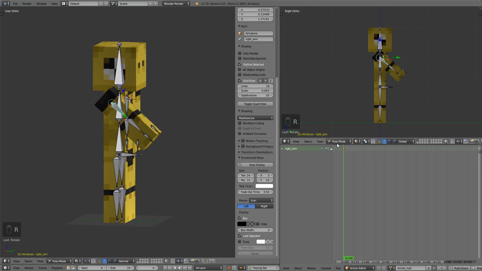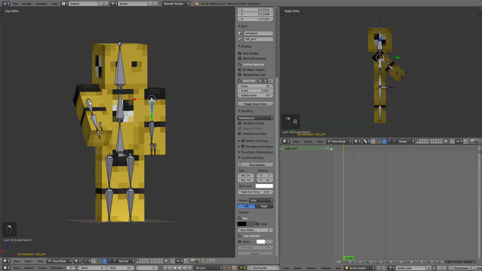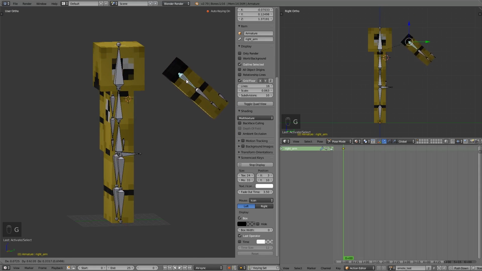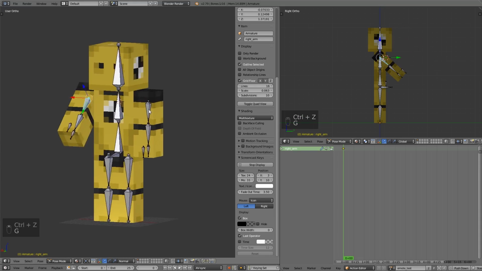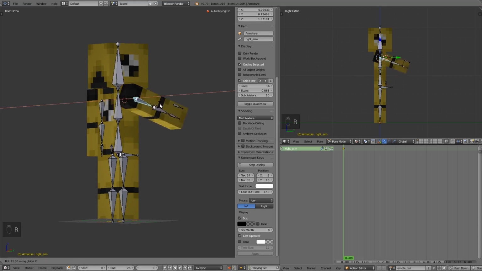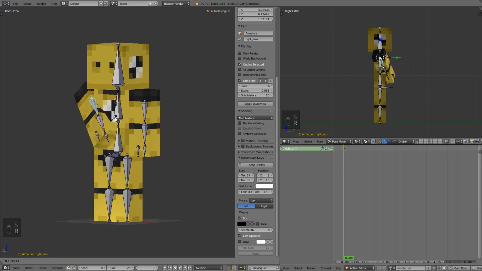To select a bone, simply right-click on it. To move the bone, press G, move the bone around and then press either enter or left-click to confirm, or escape or right-click to cancel this operation. To rotate the bone, press R, and to scale the bone press S key. Confirmation and cancellation works the same way for rotate and scale.